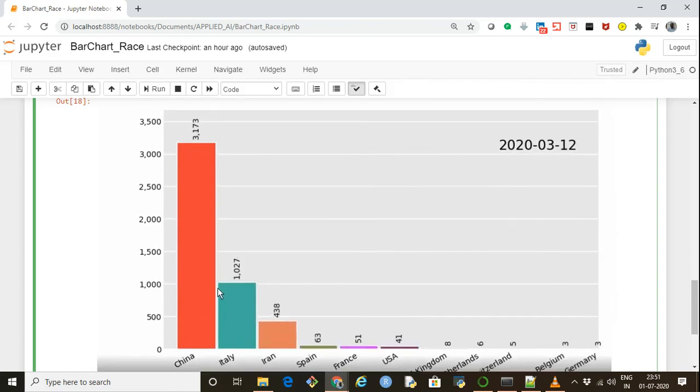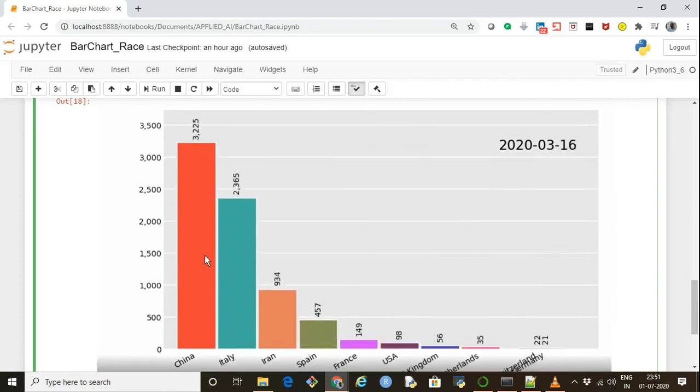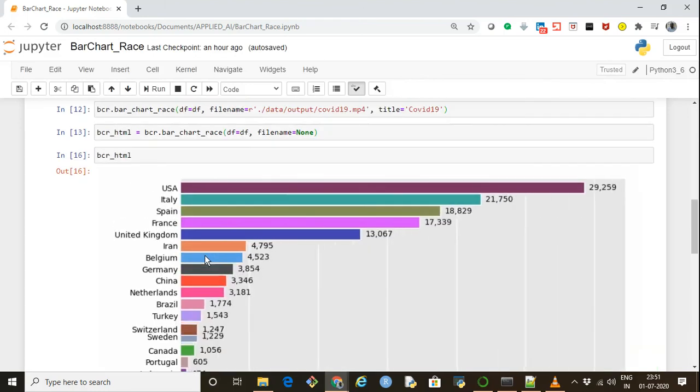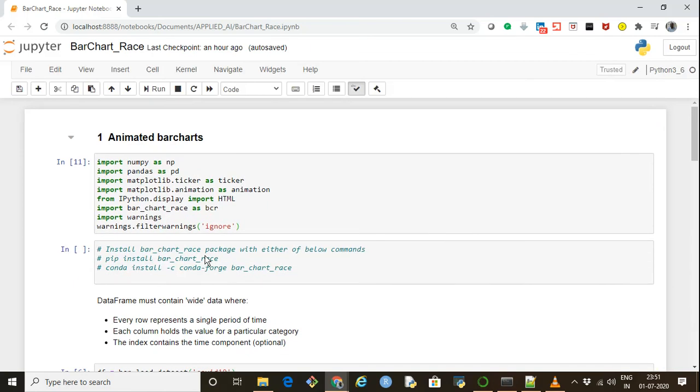That's how we can create animated bar charts in our Python Jupyter notebook using the package bar_chart_race. So that's it for now. Thank you.